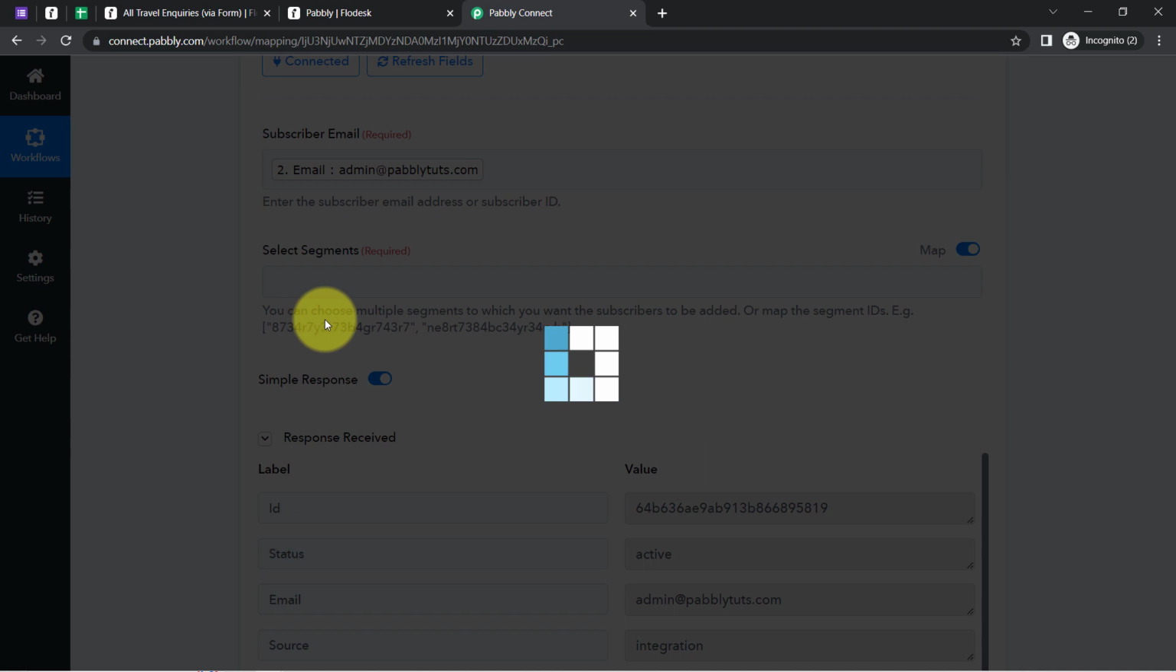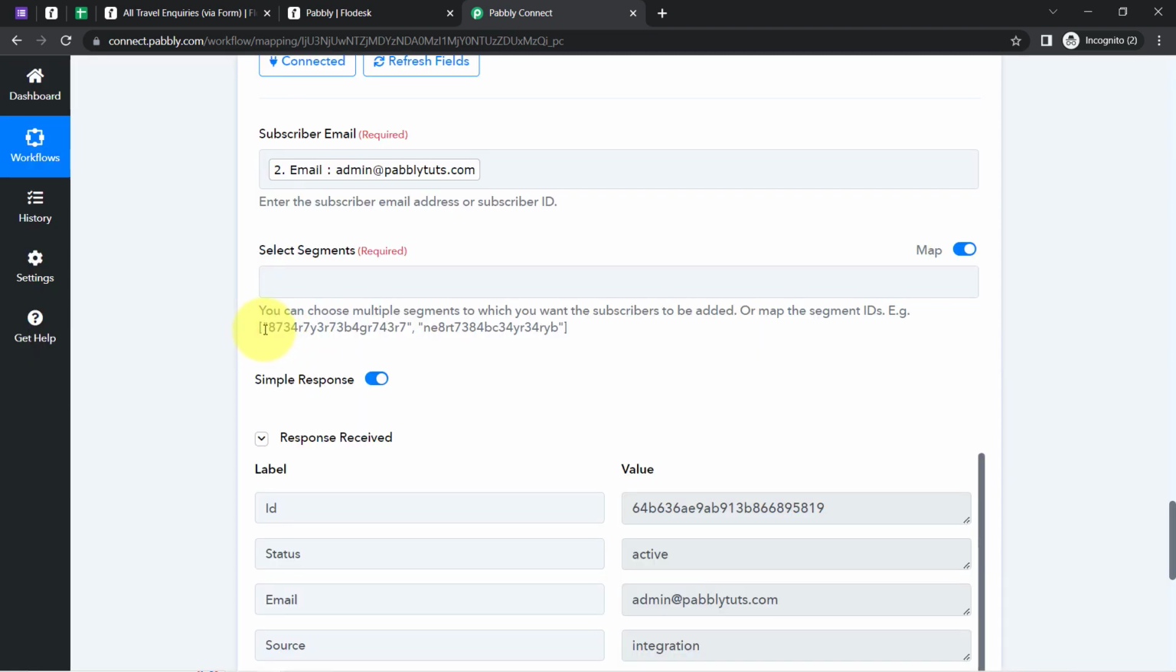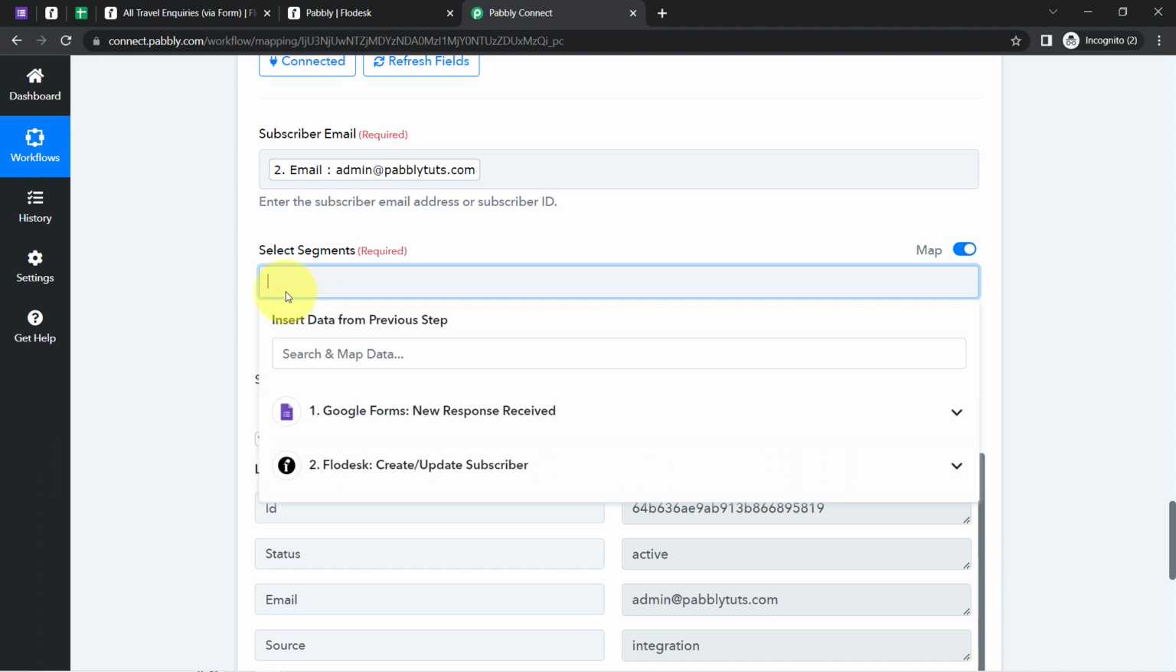And what is the format, you'll have to add these 2 square brackets, and under these inverted commas you will have to add the IDs. Okay, so let me first open this square bracket, 2 square brackets, and then I will add a double inverted comma. I will give a space, and again I will add a double inverted comma because I want to update the subscriber in 2 segments.